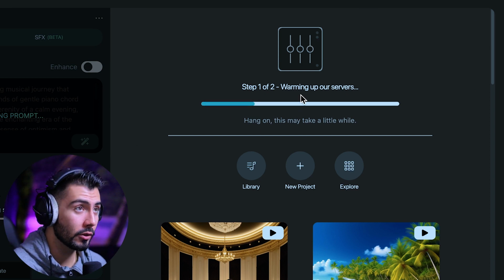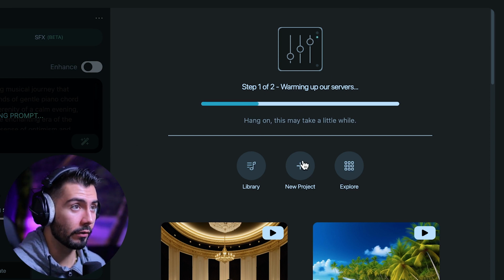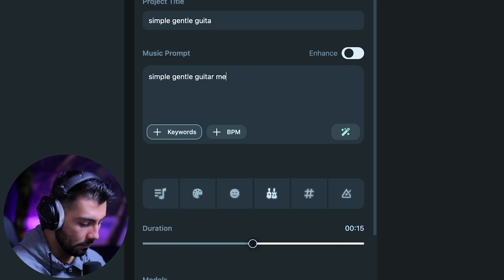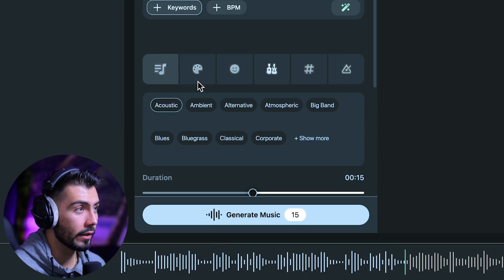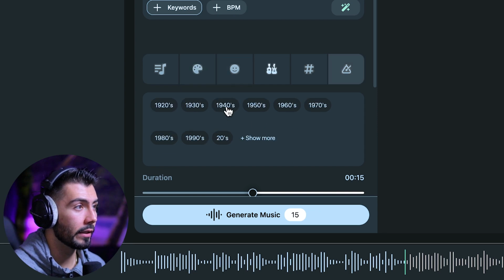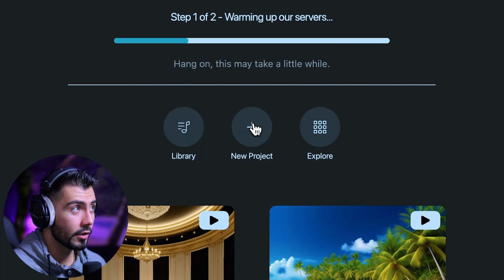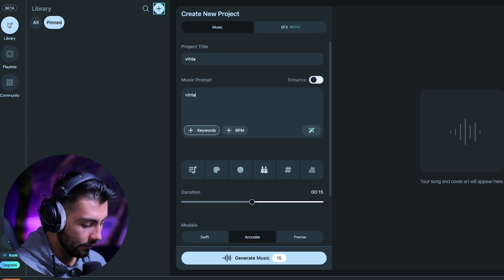And while we wait for that sample to be generated, we can start with our next project right over here. And for this one, I want something more like guitars. Simple, gentle guitar melody. We'll put something more like acoustic, that sounds good. Calm once again, and keeping it in the 1940s. And go and hit the generate prompt one more time. And then just hit generate. Starting a new project once again, and then typing in vintage, hip hop, lo-fi, drum loop.